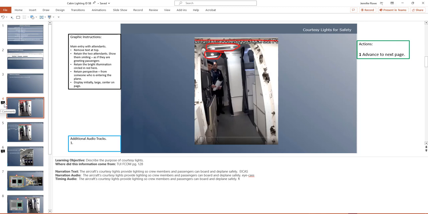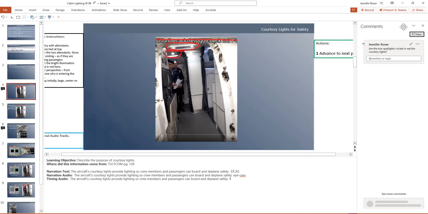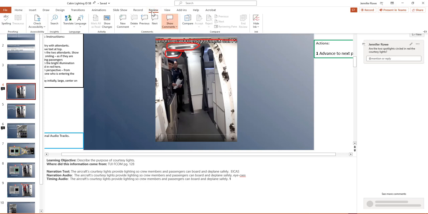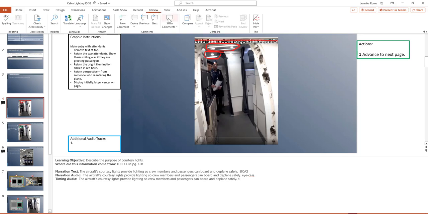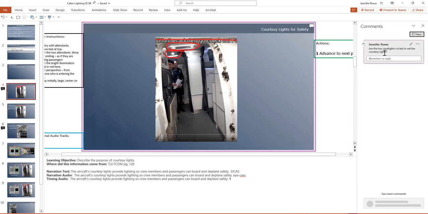So to open up to see what the comment is, it's really easy. You just click on this, and the comments pane is going to open up over here on the right. There's another way you can do it too. You can click on the word review up here, or the menu item review, then click show comments. Whoops, I just made it go away. There we go.